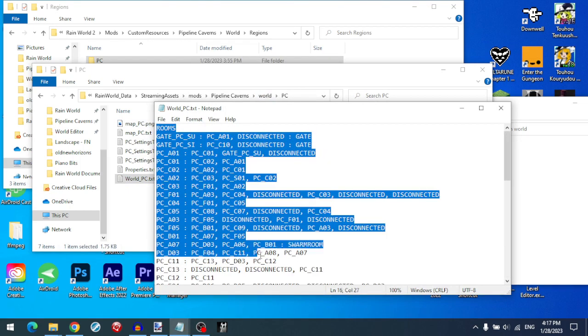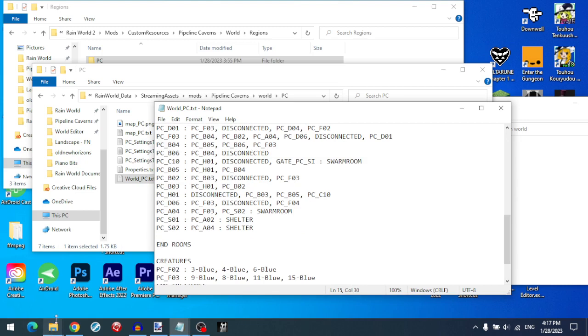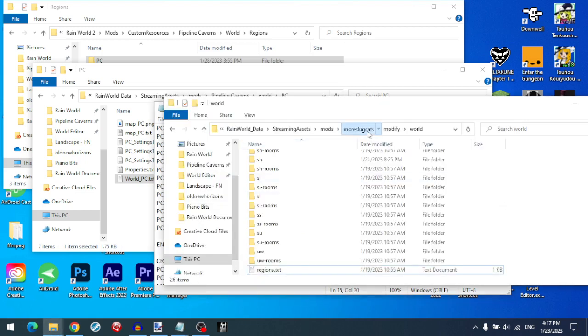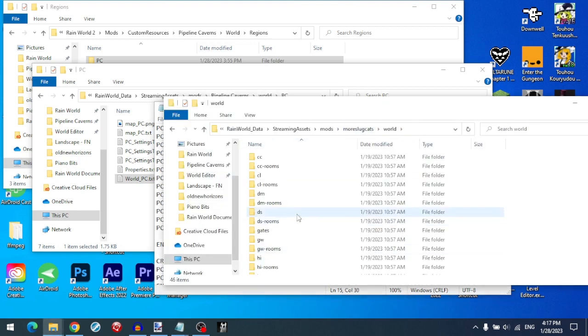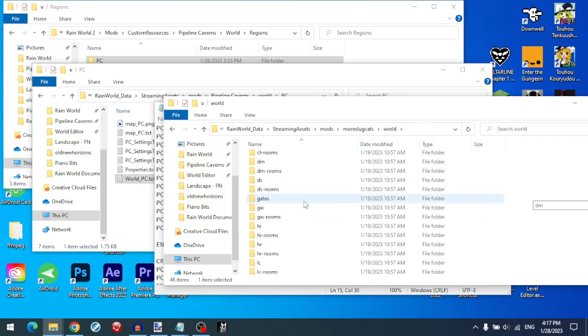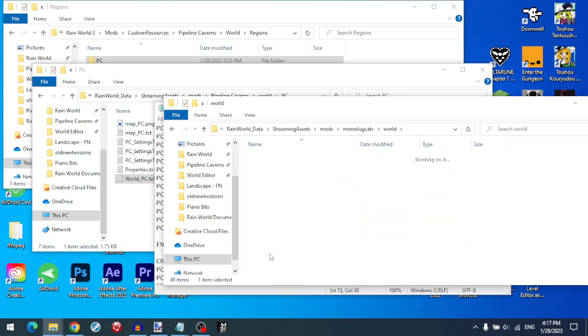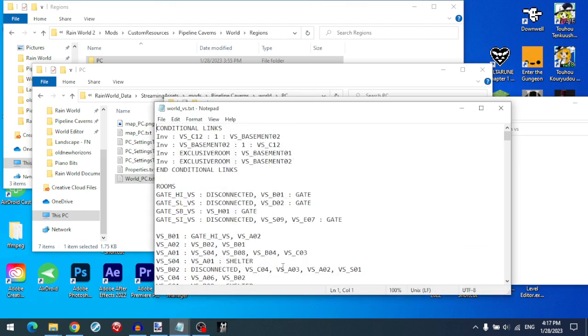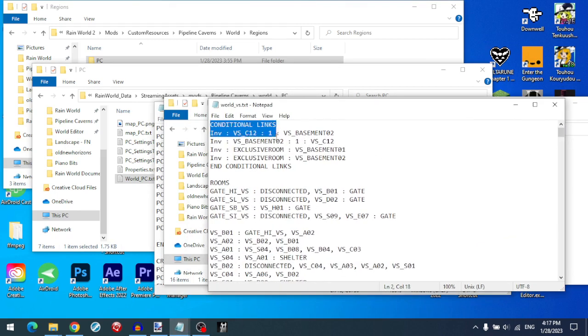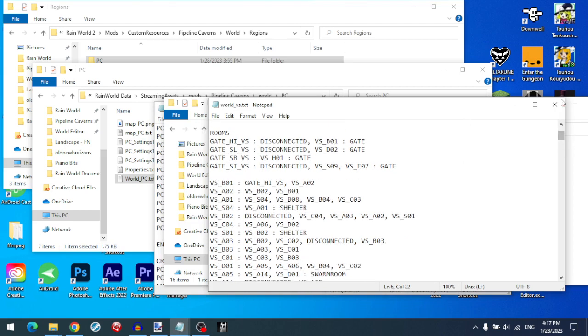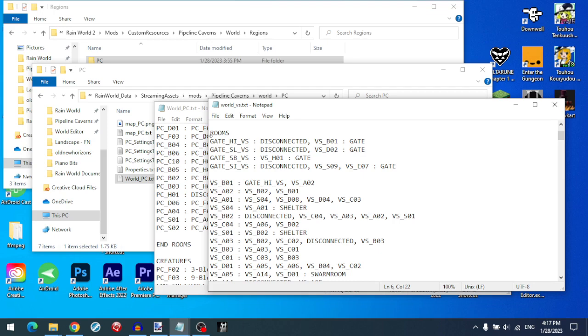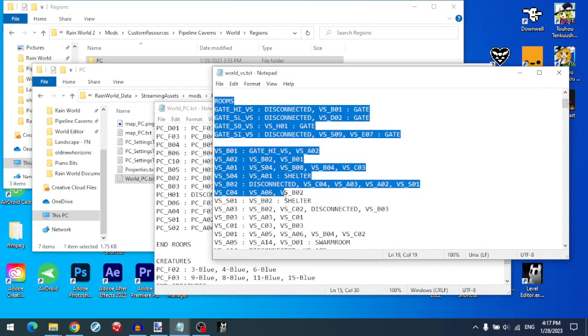The room section is completely unchanged. Let's pull up an MSC world file for reference. Where does CC have? Oh, right. I'm trying to think of a less spoilery one. Let's look at VS. Okay, so there's this new conditional links section. This is for Slugcat specific room connections. But then we've got the rooms section, and if you look, it's exactly the same.